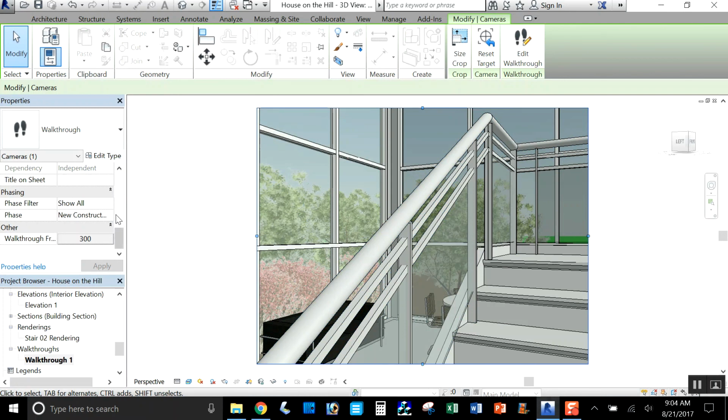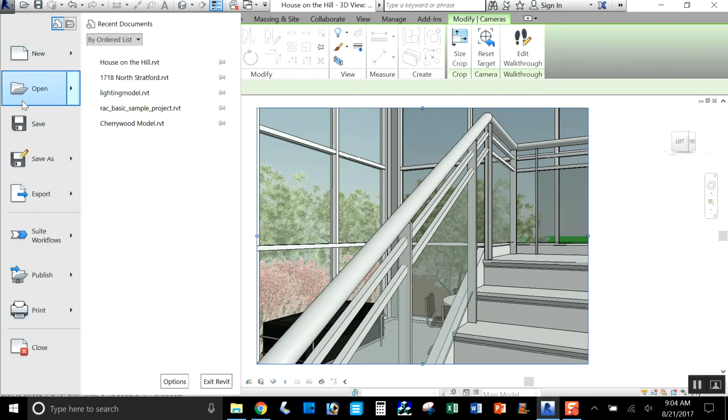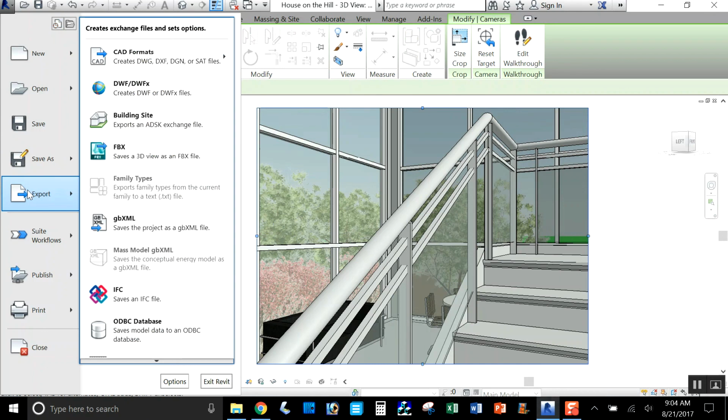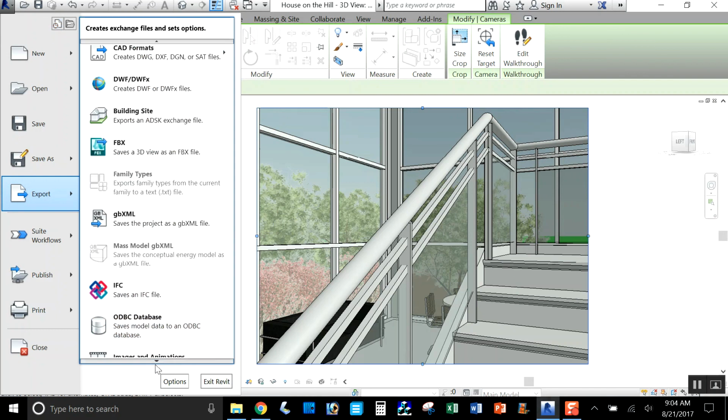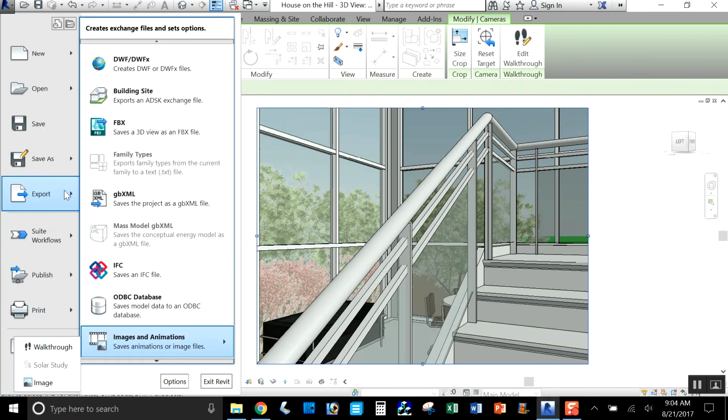Let's have the computer create all 300 of those frames and show us what it looks like running at 30 frames per second. So we're going to go up to our blue R up at the upper left corner of the screen here. We're going to go to the drop-down menu, and we're going to go to Export. And the thing that we want to export is animation. We may need to scroll down. Here we go. If we get to the very bottom here under export, we've got images and animation. And if we hover our cursor over it, we've got walkthrough. That's what we want to export. So we're going to click on walkthrough.